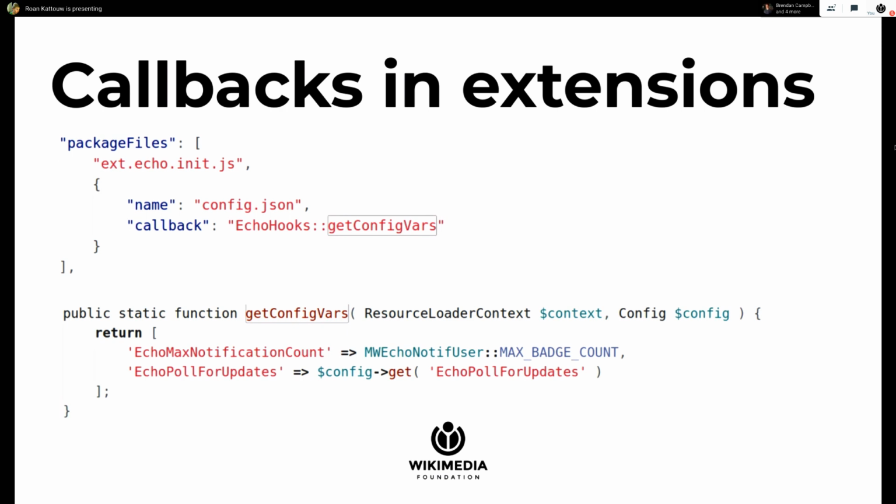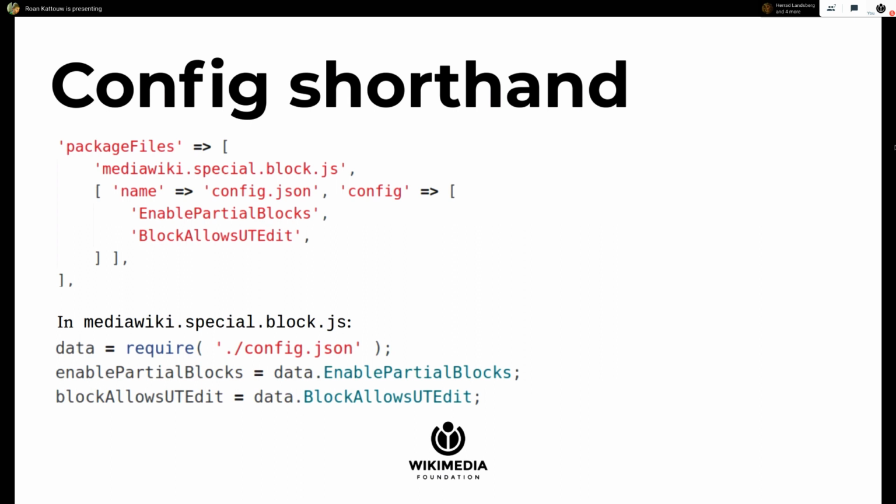So in this case, there is a config.json file in this Echo module that I'm using as an example that contains a JSON object with 2 keys and values. One is the max notification count that it gets from a static variable somewhere, and one is a config setting that it gets from the config. So this was previously using mw.config.get. So instead of using mw.config, this is now bundling this information with that module. That is a nice segue into the shorthand that we put in for config variables.